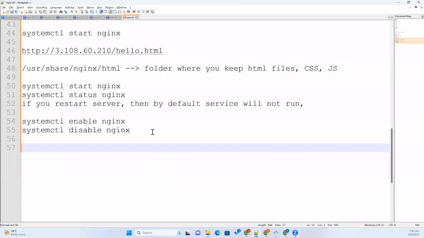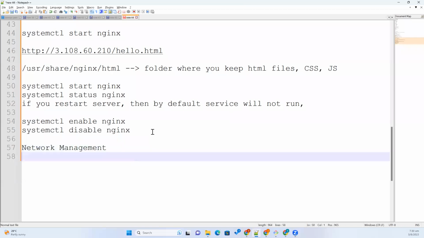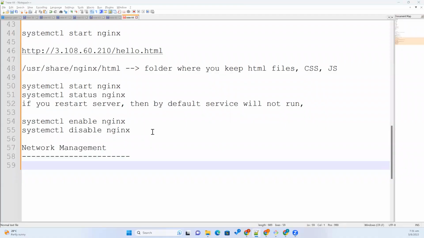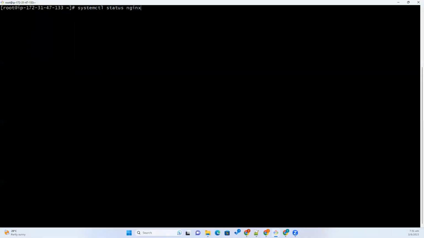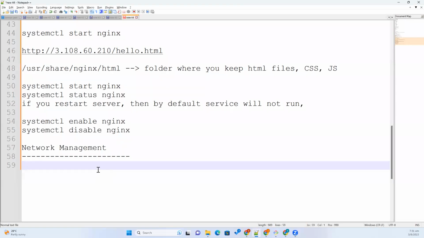And finally, we will discuss network management. Okay. So I said HTTP service, let us start it again. HTTP service will start on port number 80. How to check whether it has really started on port number 80 or not? That is through network management, we have a command called netstat, network statistics.